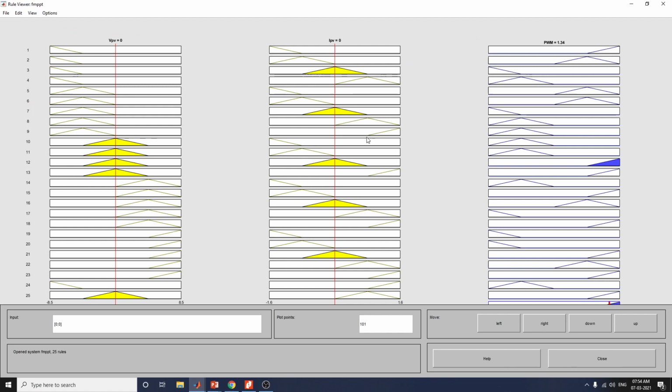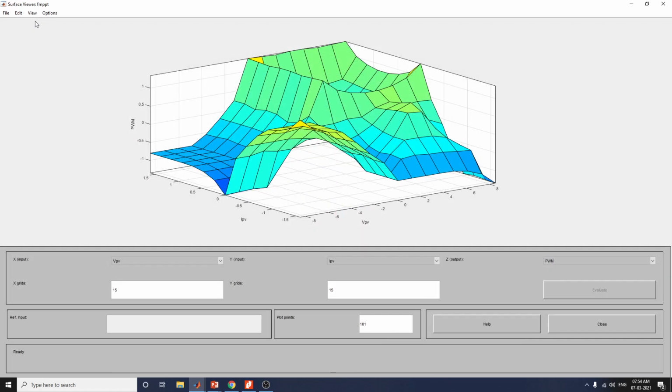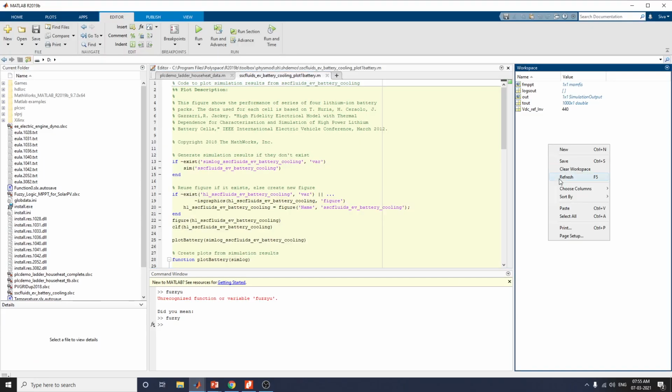Based on those rules, if your voltage is changing, it shows the values. For example, VPV minus 2.01 means your IPV is 0, and the PWM value is shown here. Whenever you change the value, you can observe the variations in the PWM output, the crisp output. You can also format the options, and you can view the surface viewer here. You can plot the surface or the lit surface, and also export your value to the workspace, the surface rule viewer value. If it is a workspace value, we can see it here normally.